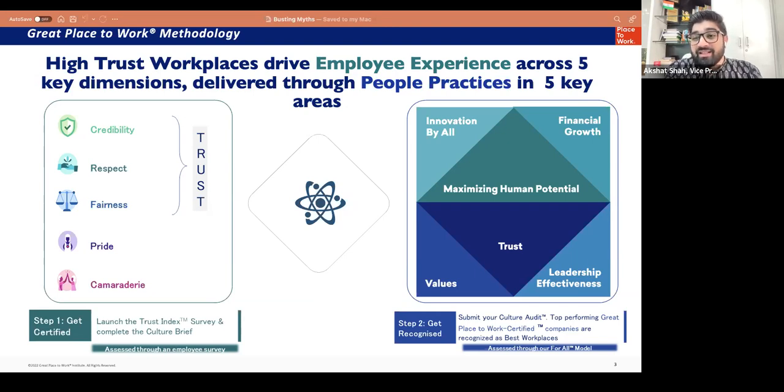Now, while this is not necessary for an organization from a certification standpoint, we also publish the list of best workplaces in any industry and across the country as well. So when we do that, we also look at the strength of the people practices along with what the employees are saying by way of the survey.